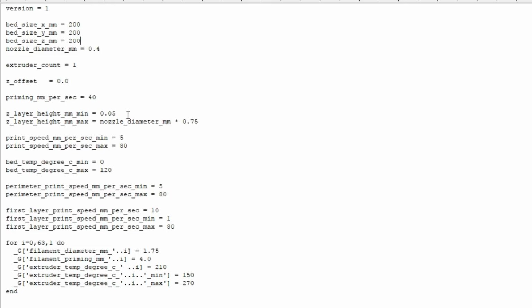Now, here is the next interesting one. So this is Z layer height, minimum and maximum. Where this is especially interesting is for setting the height, especially during adaptive layering and optimization.